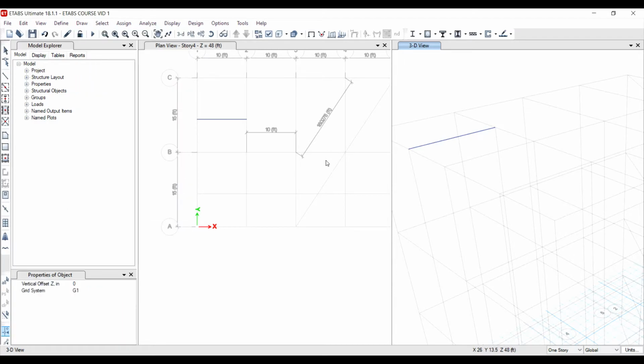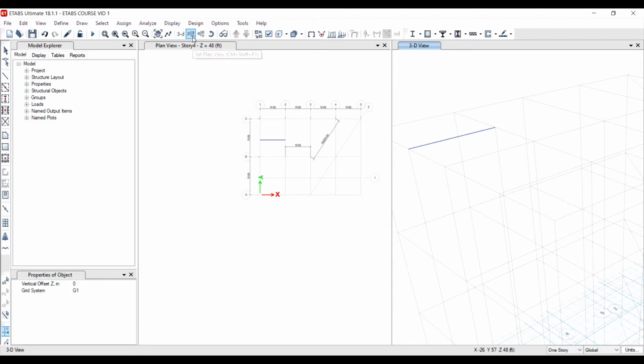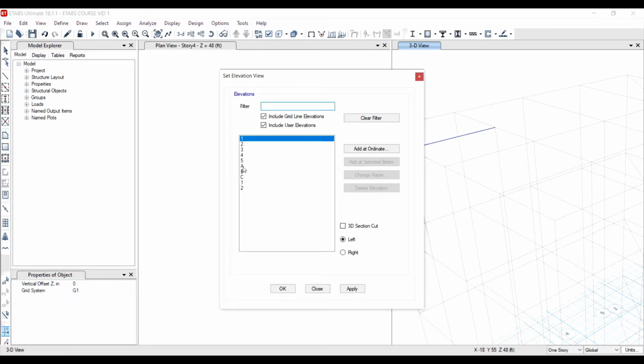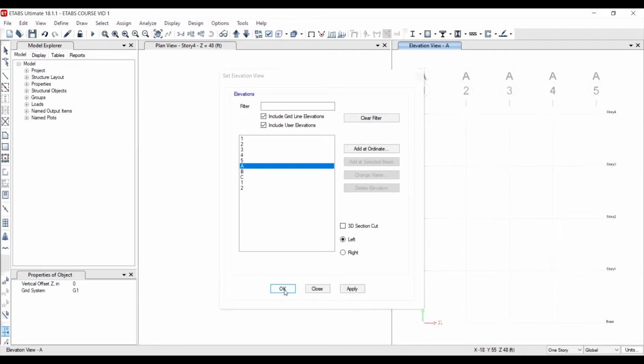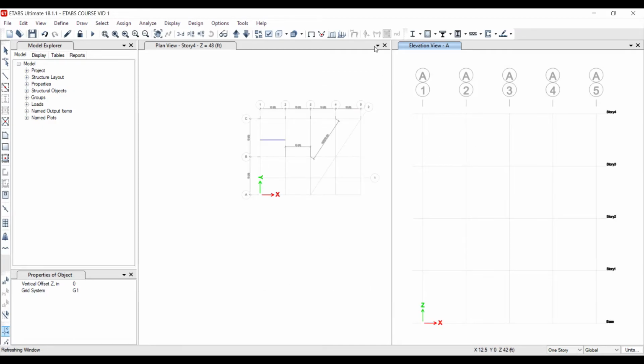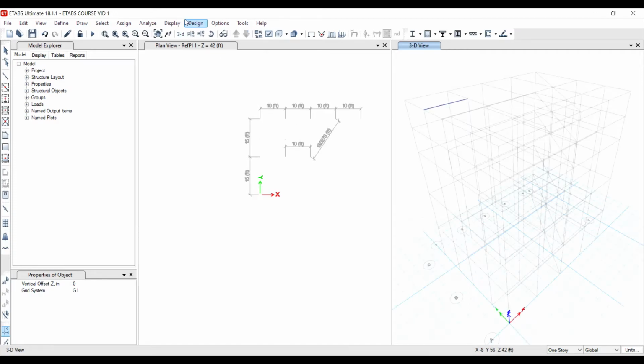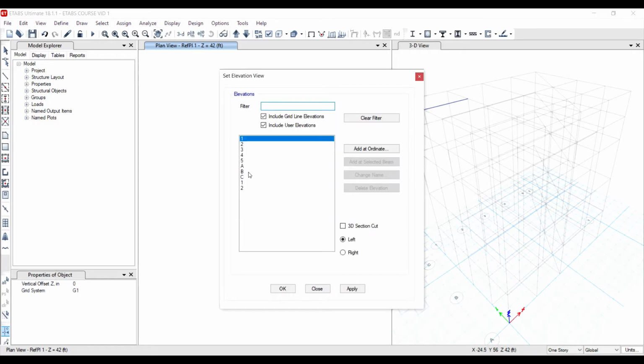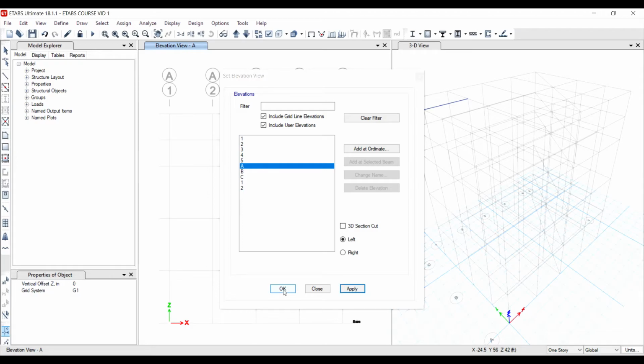For reference planes, now we're gonna first go into elevations, because for example, in the future videos I'm gonna show you, if you have to draw a staircase, then you need a plane for that. I'm gonna show you here. Go to A and press OK.